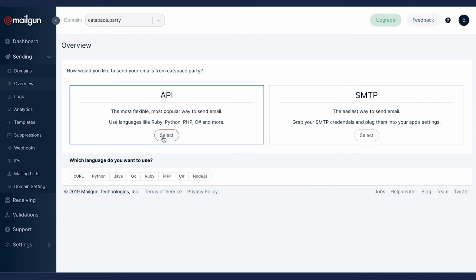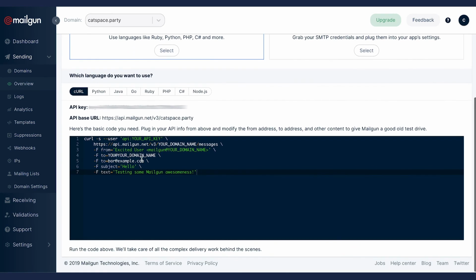API is better for flexibility and scalability. So if you're building your own app, for instance, we provide some sample code here that you can customize and insert wherever you need it to programmatically send email. I'll go ahead and send myself a test email through the terminal just for demonstration purposes.